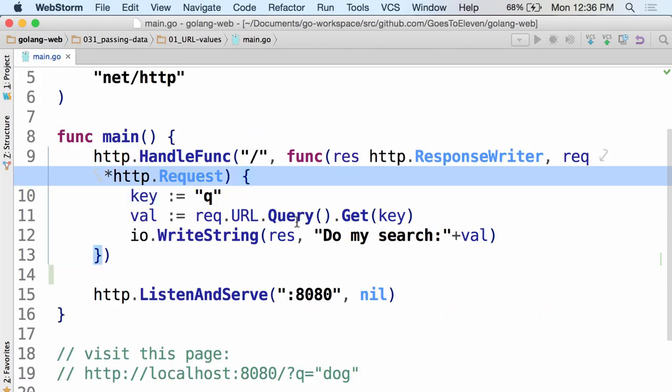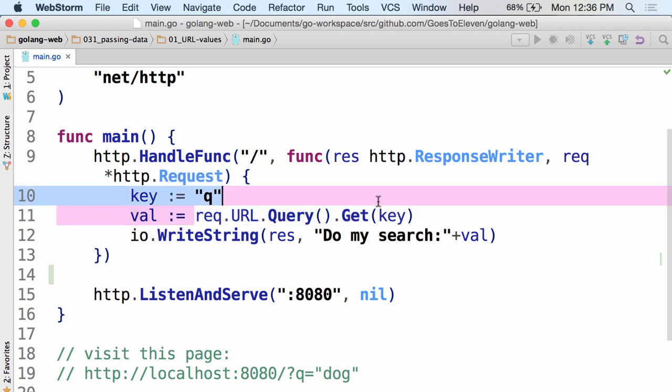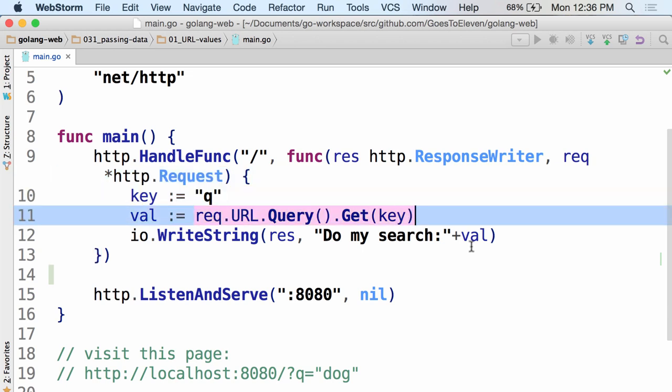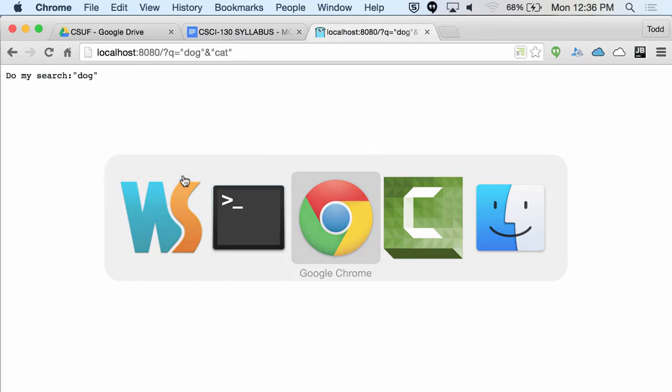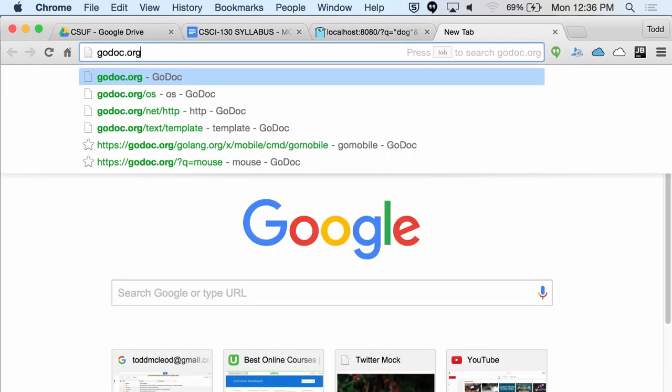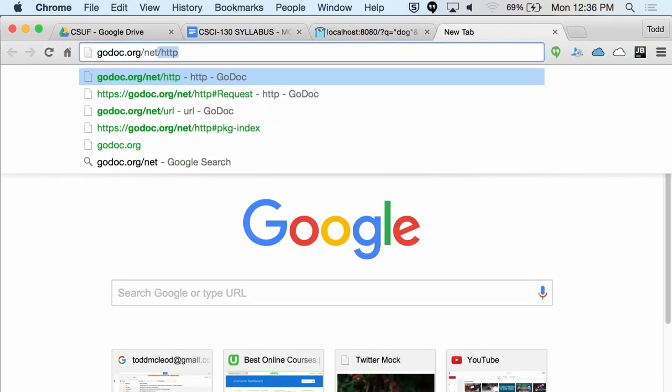How can we learn about this? This is kind of like the main piece right there, right? How do we learn about that? Where do we go? Somebody tell me what to do. I would go to the request documentation. Okay, go to request. And so request is HTTP request, right? So I go to godoc, and I'm guessing it's going to be net HTTP and request.